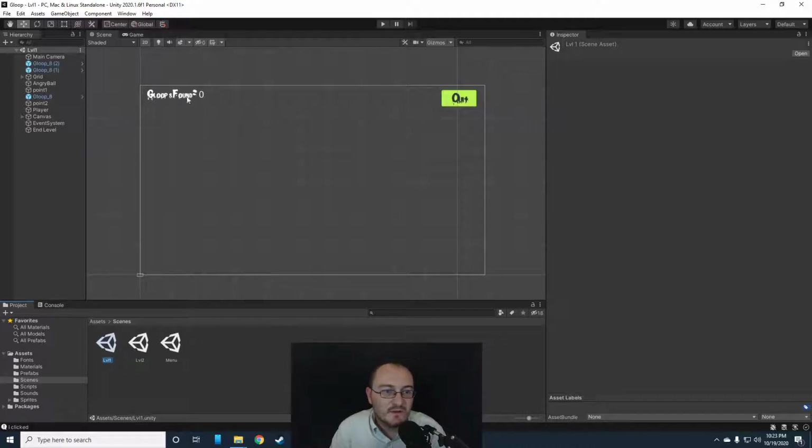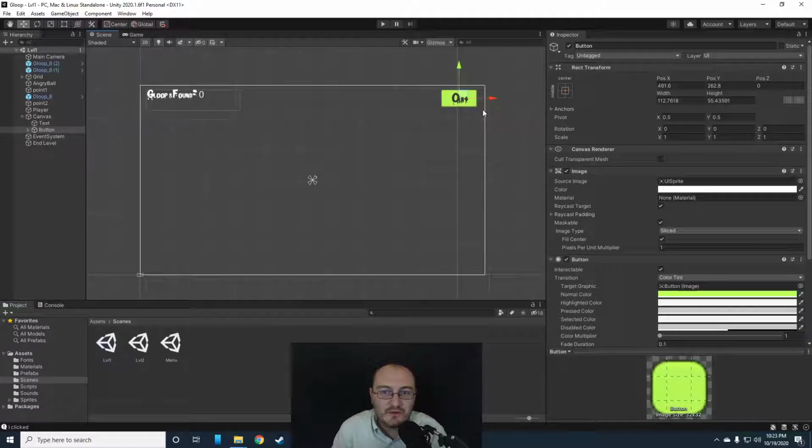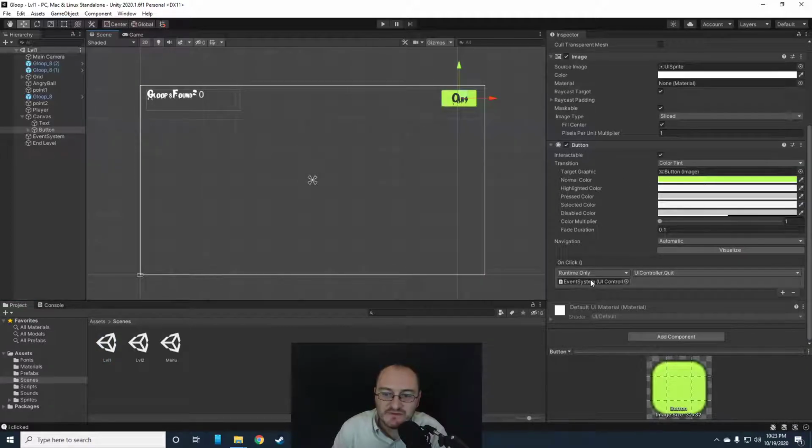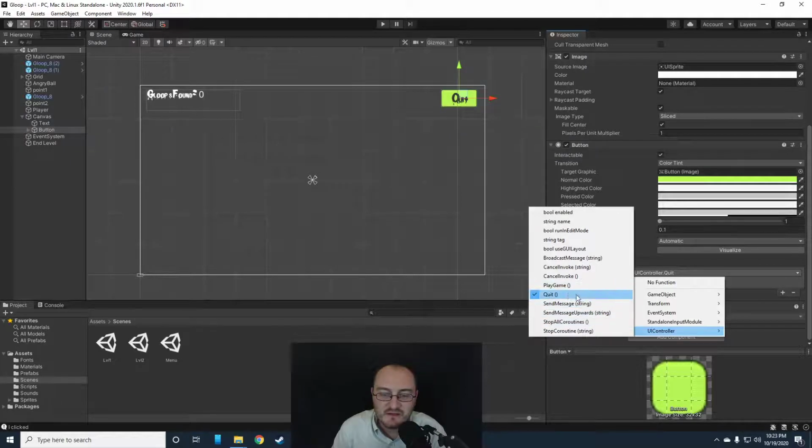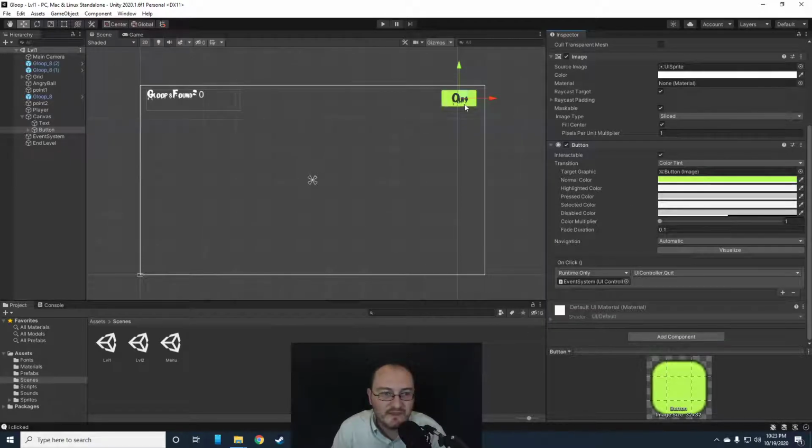Basically, this will update with the amount of collectibles that you've found in the level, and that is handled by the script. And then you have a quit button over here. And that quit button, remember, you're going to want to indicate that you're using the user interface controller script on the event system. And you're going to want to indicate that you're using the quit method there. And that will quit the game.